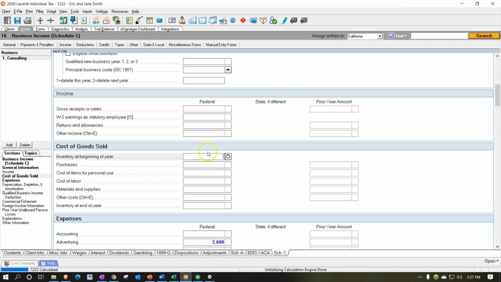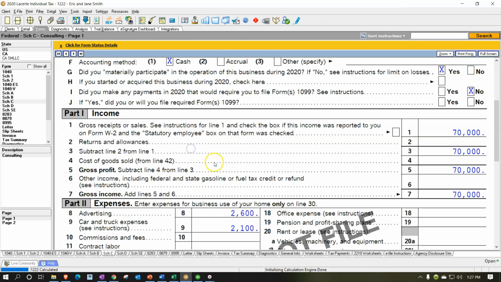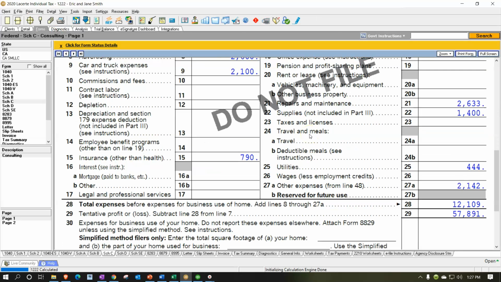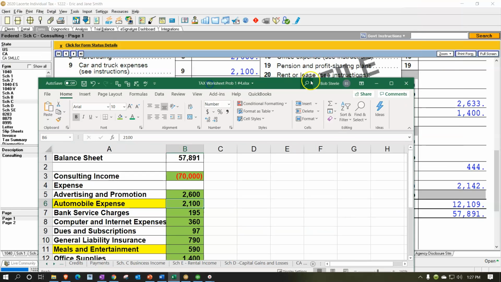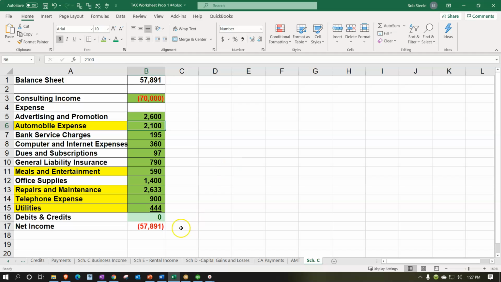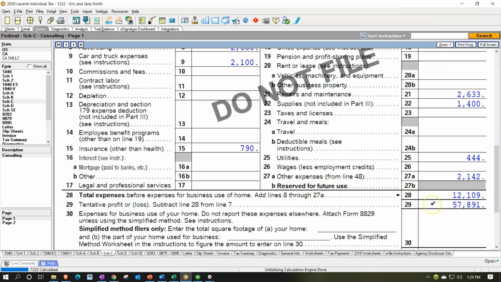It should be up here in the sales line item. So let's put the 70,000 up where it belongs. And then I'm going to go back in and check it again. So now that's good. And now we're at the 57,891. And does that tie out? 57,891. So that looks good. So that looks good for our starting point here.